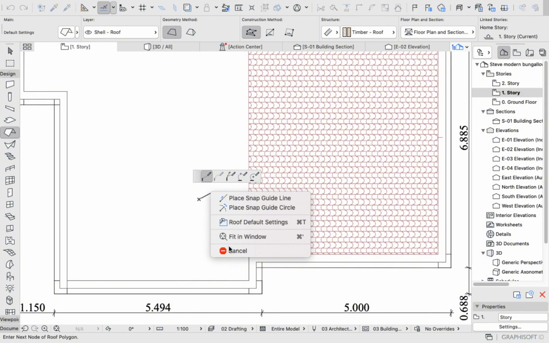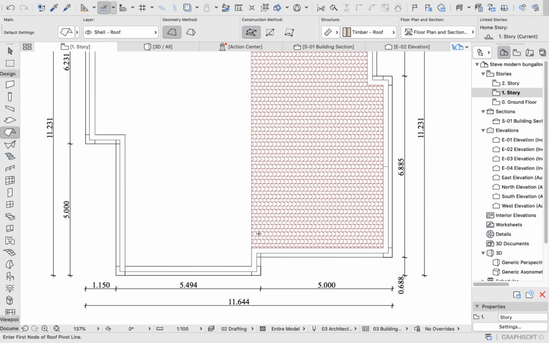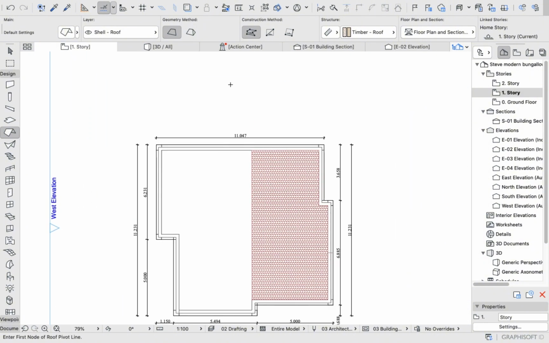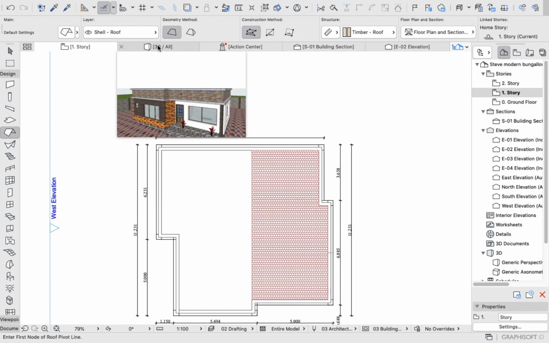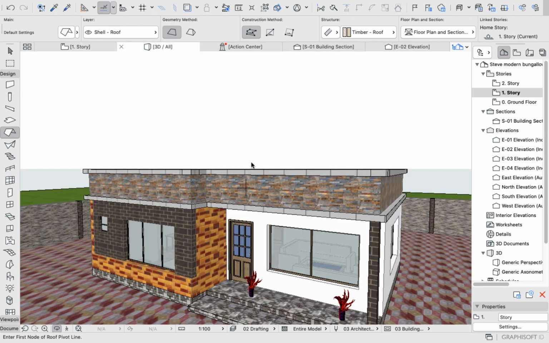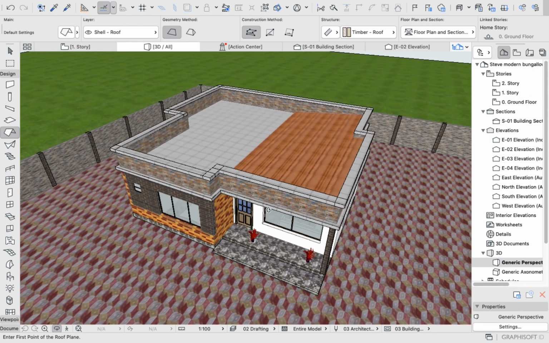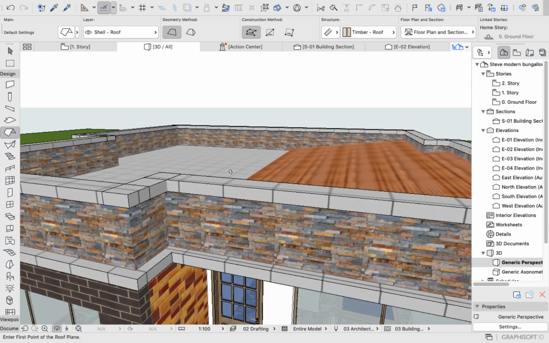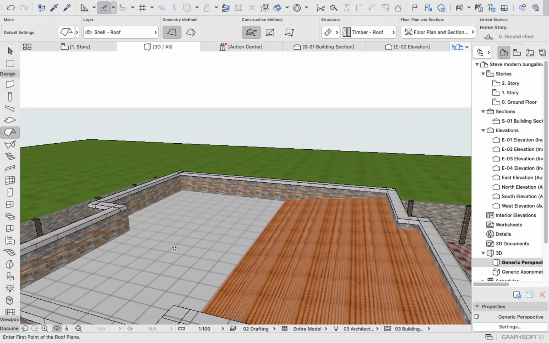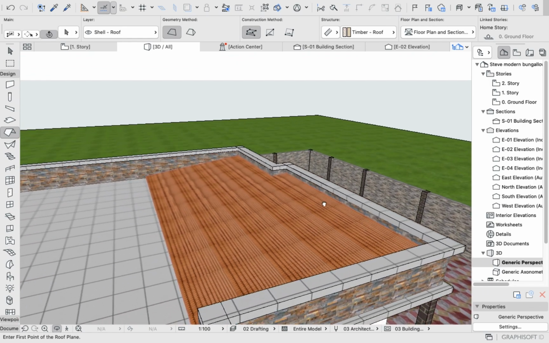Don't know why this cursor of mine is misbehaving. So let's have a look at it in 3D. This is what I was telling you. This roof is going to slope this side.